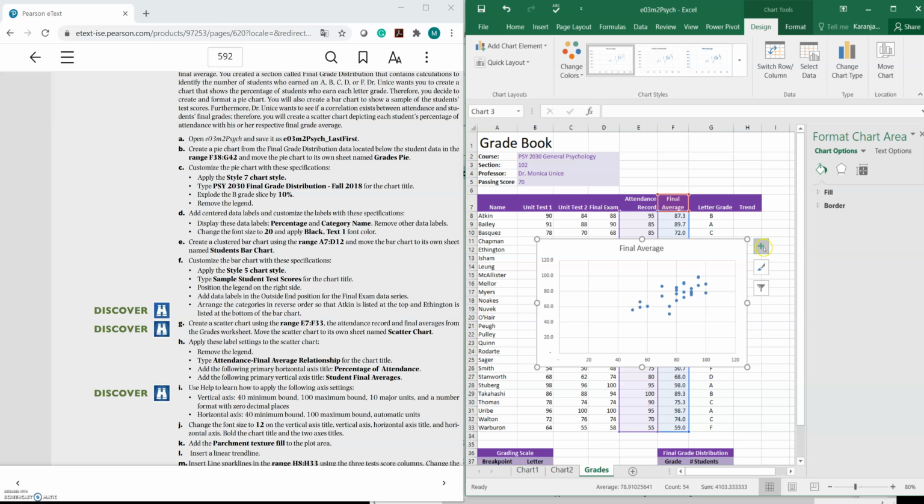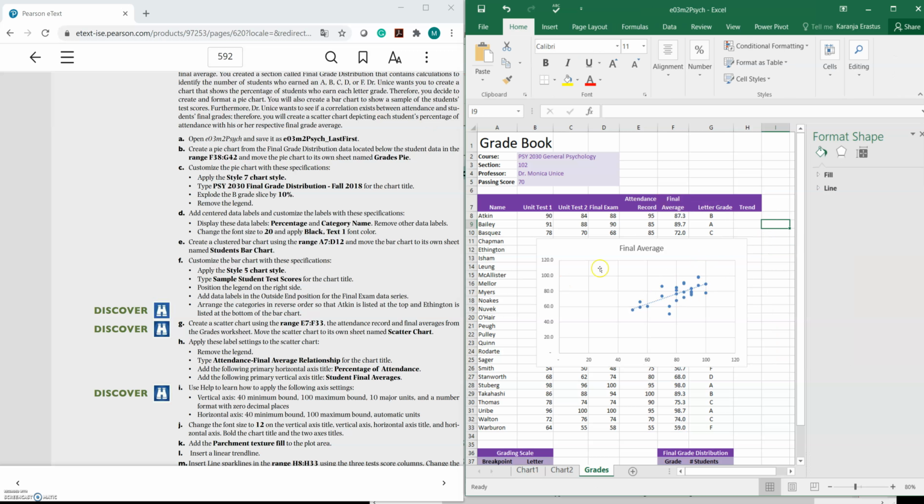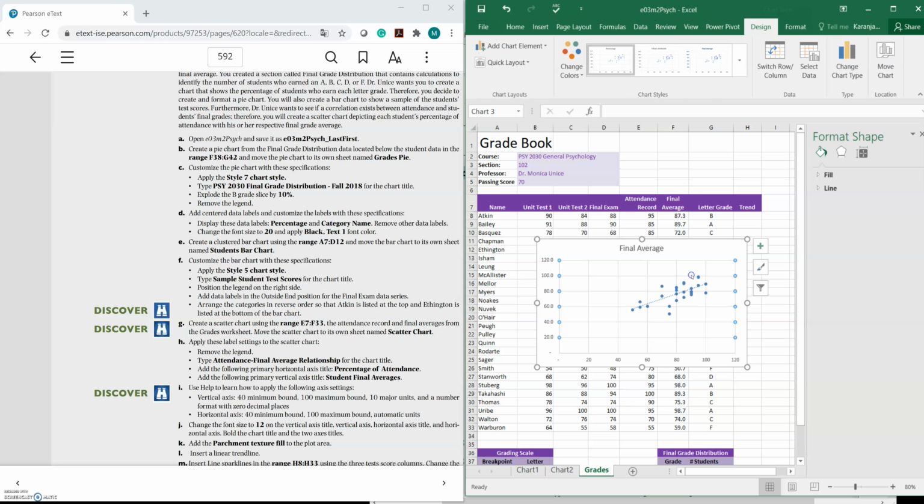You can come back here to the chart elements and you can add a trend line. Okay, make sure and see that the line shows you there's an actual relationship. So if you attend the class more, you tend to perform better. Okay, so you always make sure that the chart area is selected.